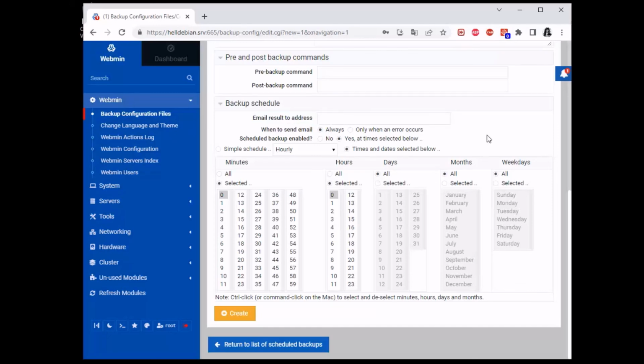So if you want to have any kind of results during your backups sent to you via email, you can of course type the email address here. When to send the email? Only when an error occurs, so you can be notified if something went bad with your backup schedule, or you can always receive emails after the backup is done. Scheduled backup enabled. Yes, at the times selected below.